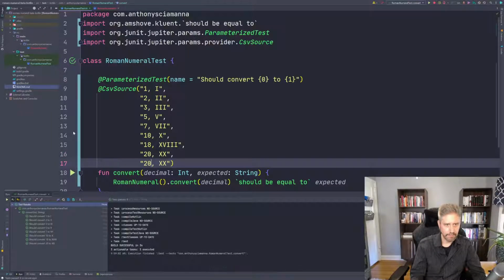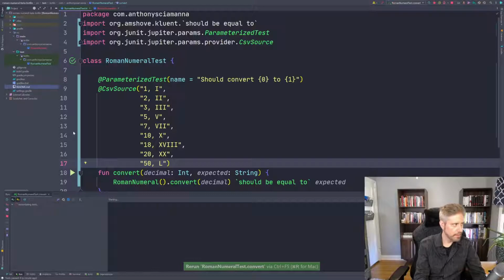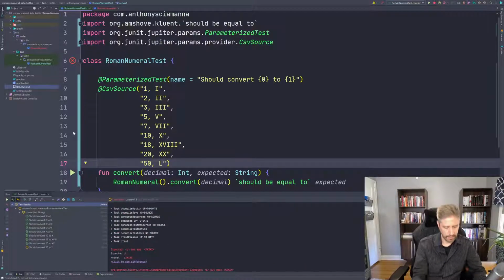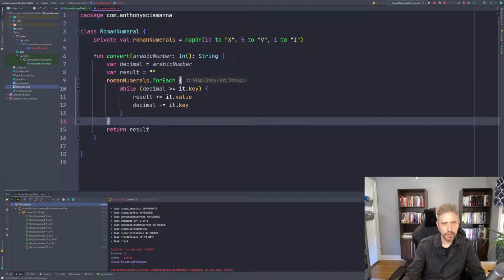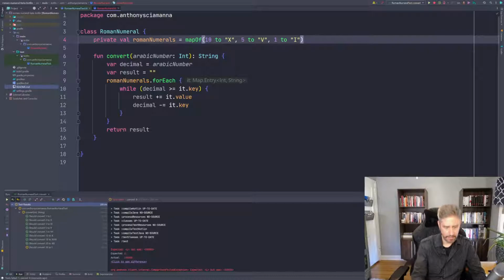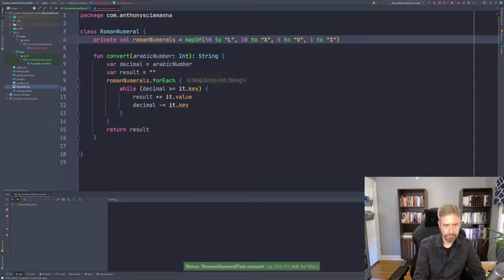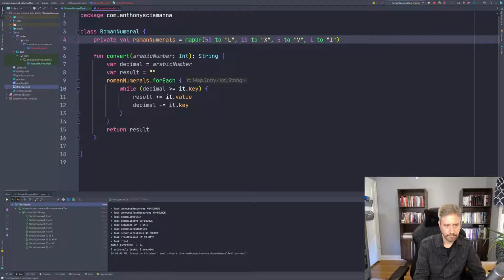So we'll make 50. 50 was L. And let's run our tests. Okay. And that should be as simple as just adding to our map here. Awesome.